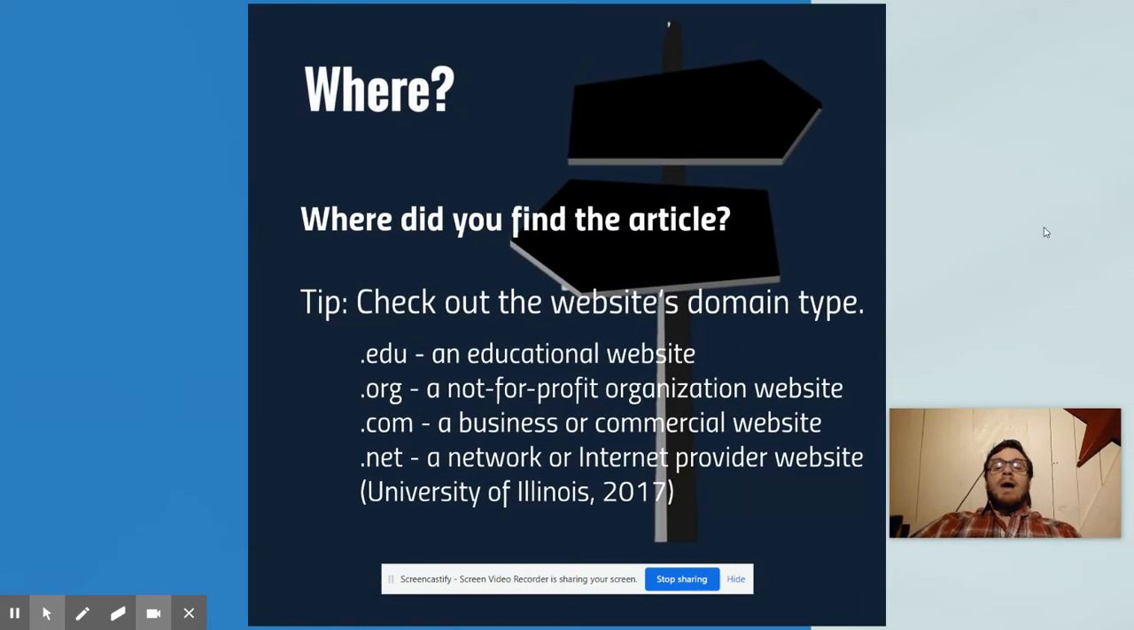Then I talk about where. Where did you find the article? Did it come from a reliable informational website, or was it a .com? So, somebody that's paying to put that information out there to get your attention. So we want to look for information from .edu, .org. .coms can be reliable as well, but you got to be careful. And then also .nets. A lot of those are where the university websites are, where scientific information is published.